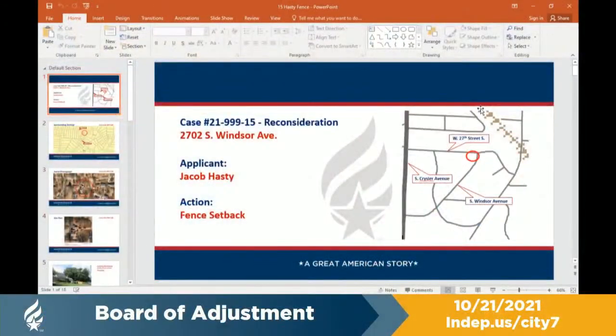This was a reconsideration of a case of an application by Jacob Hasty for a fence that was in the required front yard. The board considered this case a couple of months ago and it denied it. And then at the last meeting, the September meeting, the board voted to reconsider it at this meeting. Staff did send out new notices to property owners within 185 feet. The ad was placed in the public notice and put in the newspaper.